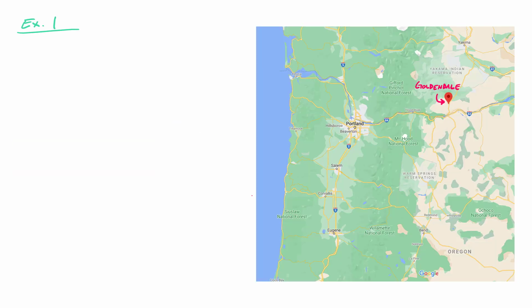Okay? So example 1, which is weird that I numbered this. Saying example 1 kind of implicitly implies there's more than one example, but there's not. This is the only example I wanted to go through.